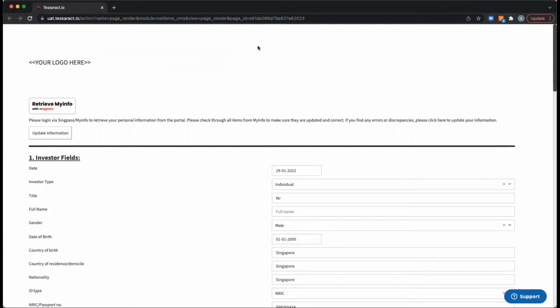What you're seeing right now here is the form itself. All these things in the form are things that you could customize to the needs that you want. You could input your logo here. You could put in a button where once clicked, all the information that's available on SingPass will be populated in the form itself. Of course, if you want to manually update it, you could also just click update information.